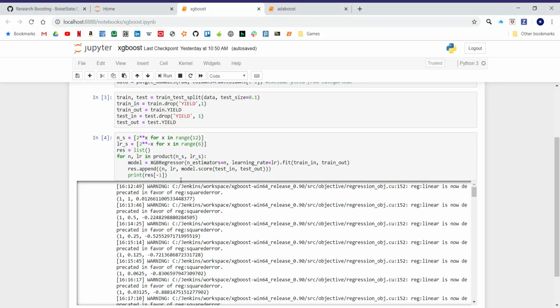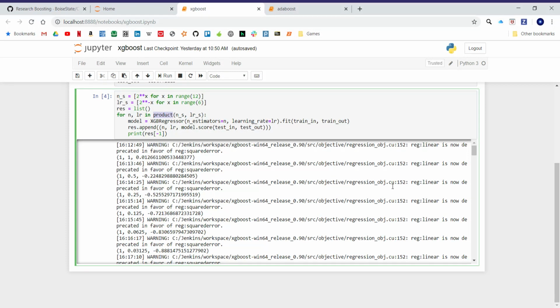And while we're running this piece of code, I take a bunch of possible numbers of estimators and possible learning rates. I take the Cartesian product between them and try every possible combination of number of estimators and learning rates.